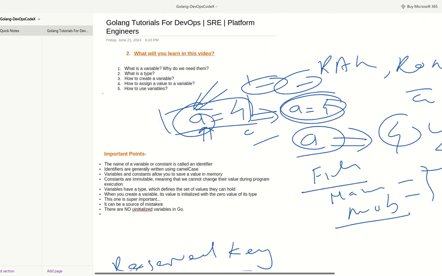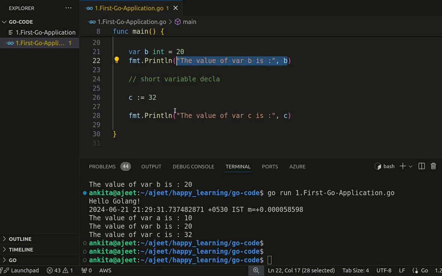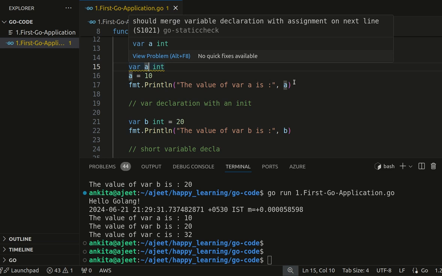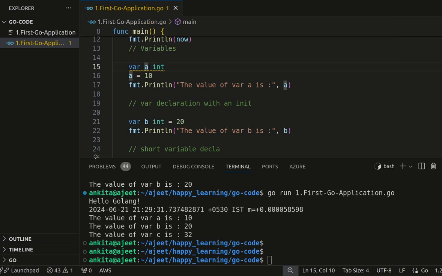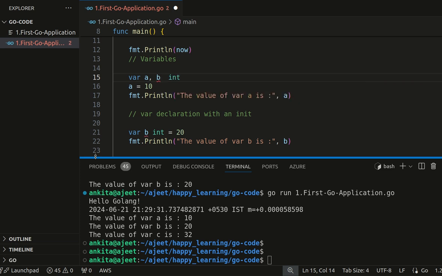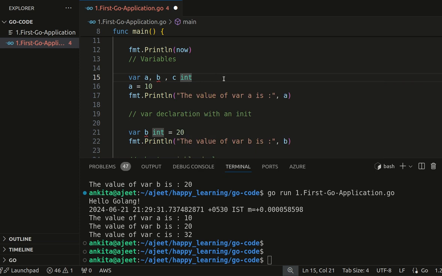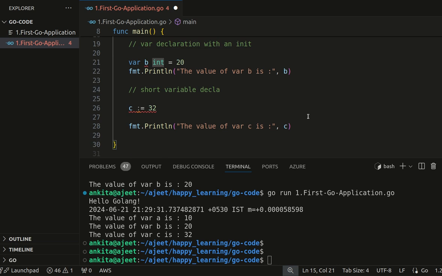There is no uninitialized variable. For defining variables, we use multiple ways, like initializing and declaring the variable. If you have multiple variables of the same type that you want to define on a single line, like a, b, c, we can write a, b, c and all the types will be int. You can define integer types this way. So this is how we can define our variables in Golang.